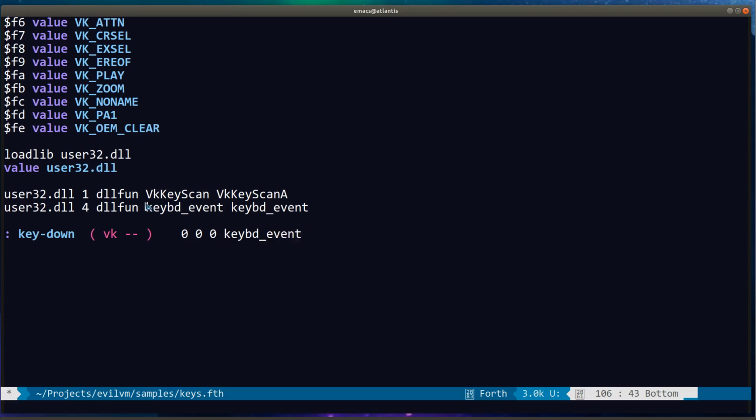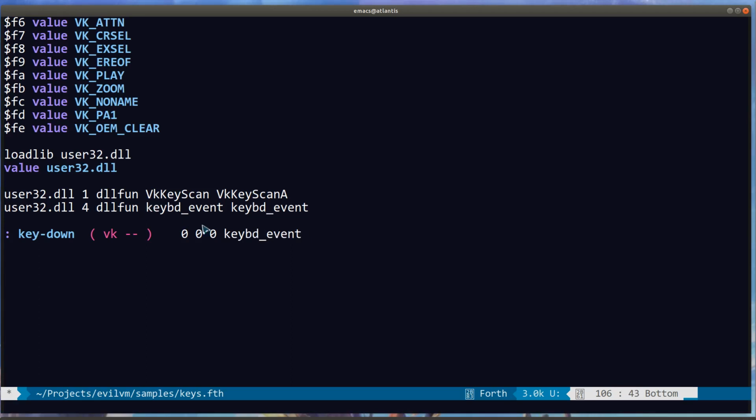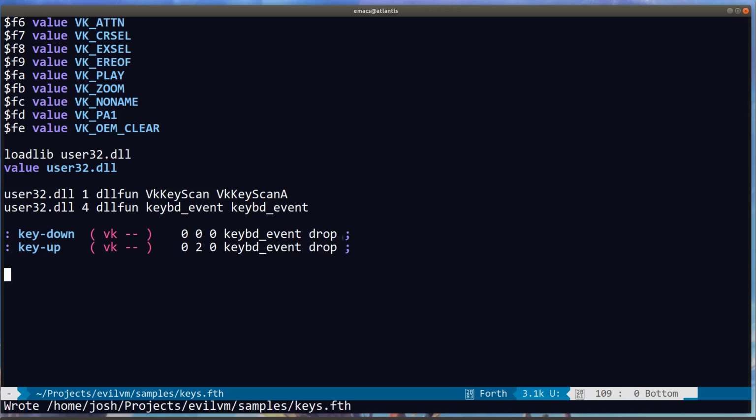So in EvilVM, DLL-Fun wraps up each of these functions, and it just assumes that all functions return a value, so it'll put the value in the A register on the stack. But in this case, this is a void function, so it doesn't return one. So we drop that. And then actually, this is enough to do a key down event. Key up looks very similar. The only difference is that this flag needs to be a 2, so we're saying it's a key release event. And that's enough to do key up and key down.